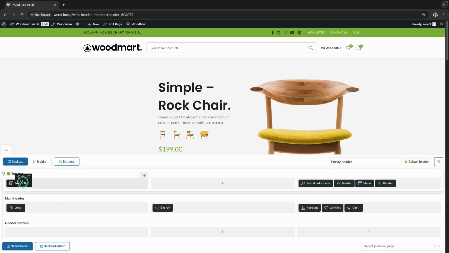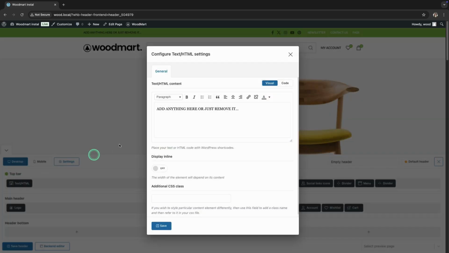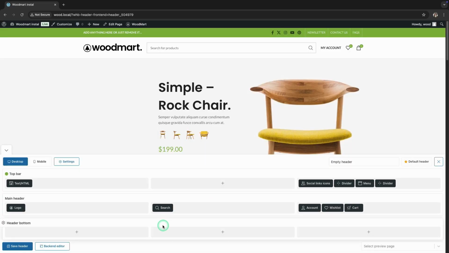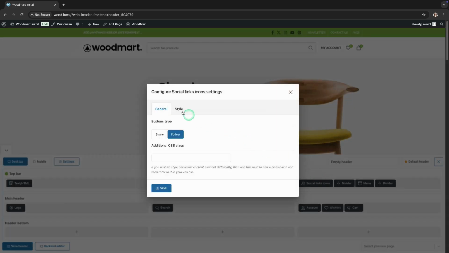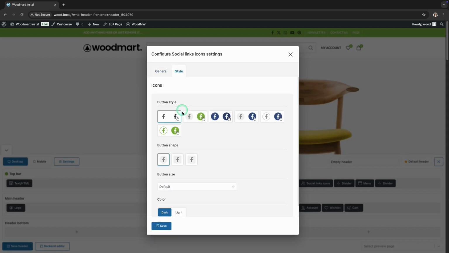Hover over it and click Edit. In the element settings, you can change the weight and color of the text. Choose the desired color using the palette or enter its HEX code. Now let's move on to the social icons. In the Style tab, you'll find options for changing the color of the icons.